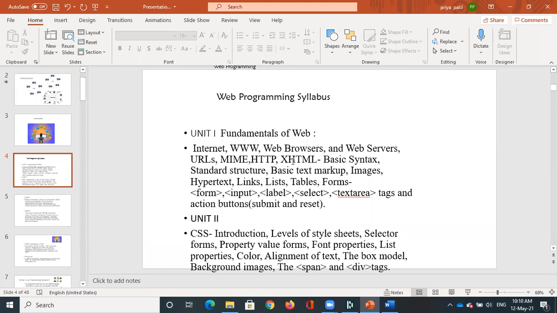Then we're going to study about XHTML. Basically, it was HTML earlier, but then we had the extended version, so it is extended HTML. Then we're going to study about the basic syntax and the standard.